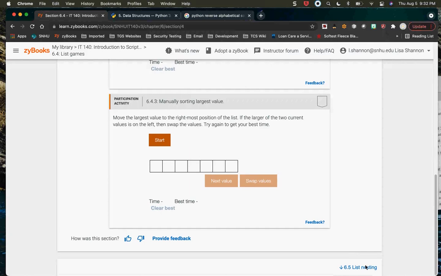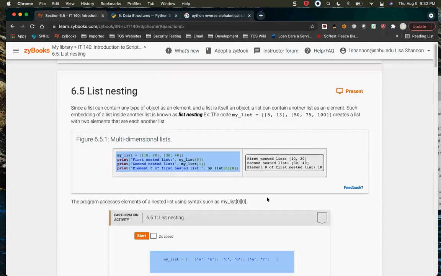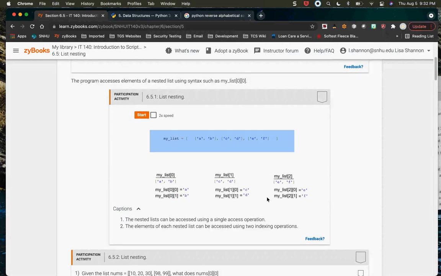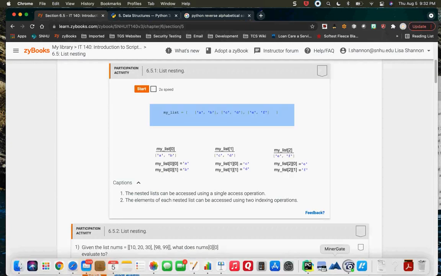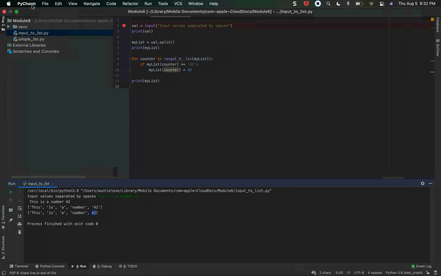List game. This is just about iterating through a list. Nested lists. Okay, nested lists can seem to confuse students who are new to collections. But really, you're just putting a list inside of a list. So let's do this.